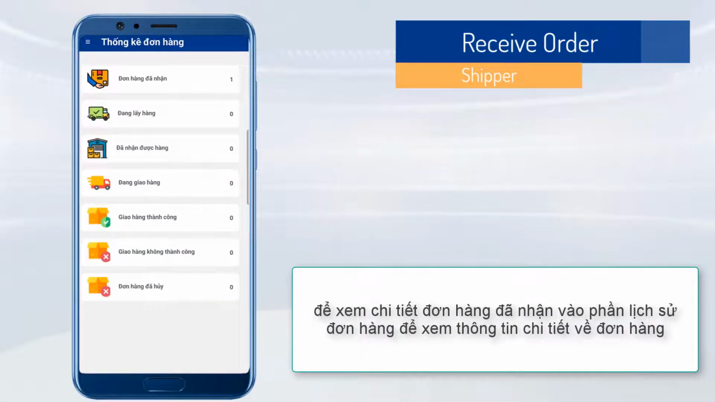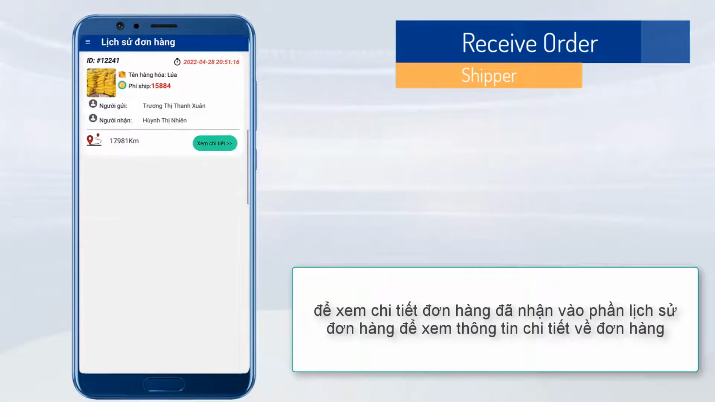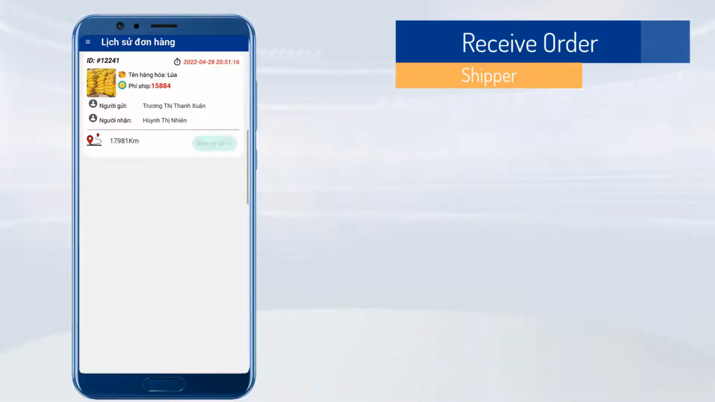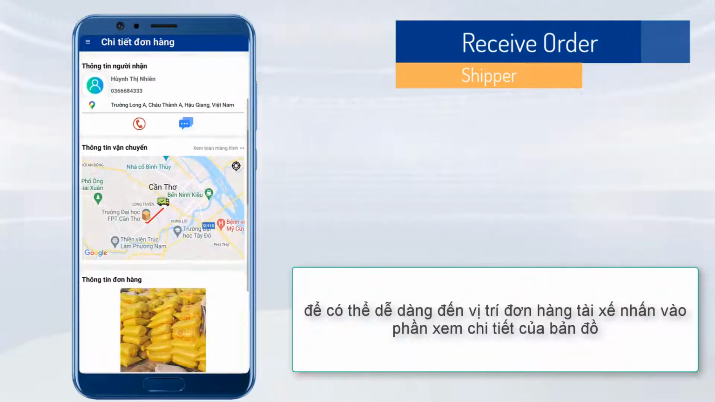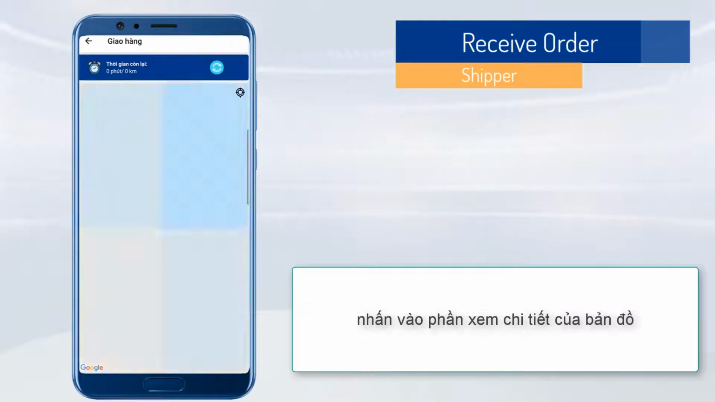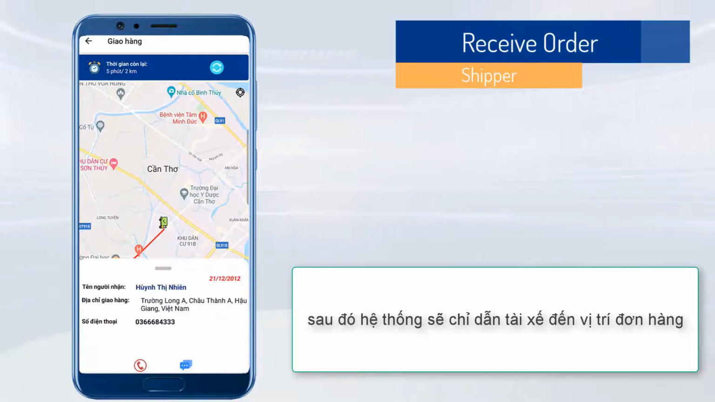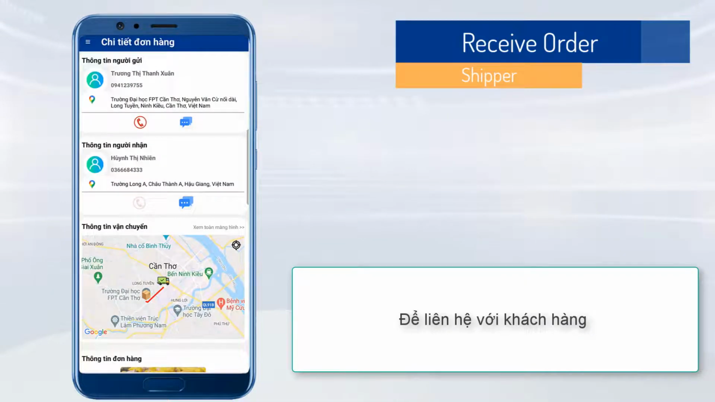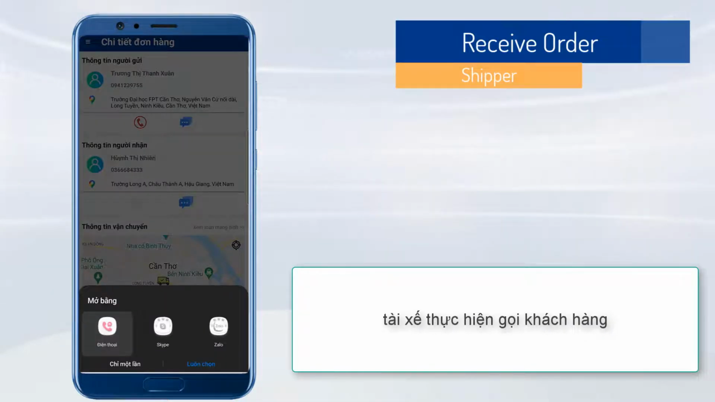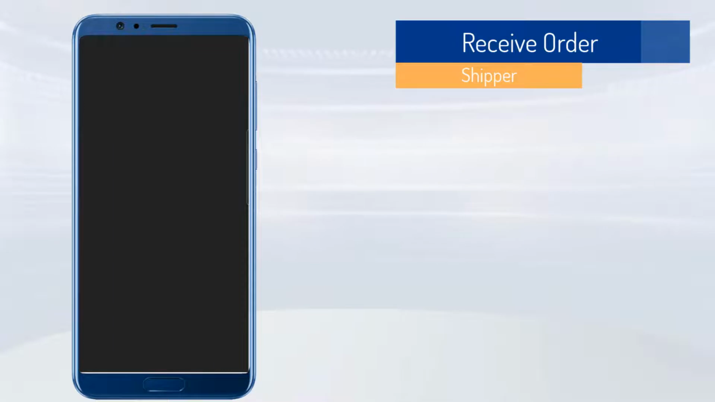To view details of received orders, go to Order History and view order details. To easily get to the order location, click on the detailed view of the map. Then the system will direct the shipper to the order. To contact the customer, the shipper makes a call to the customer.